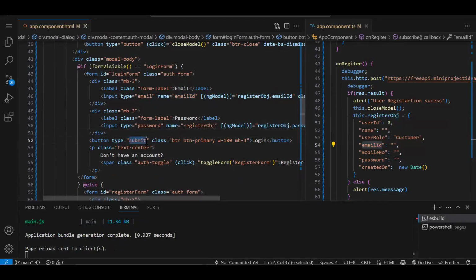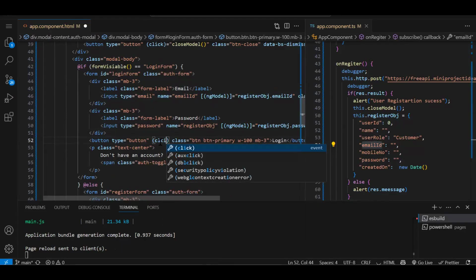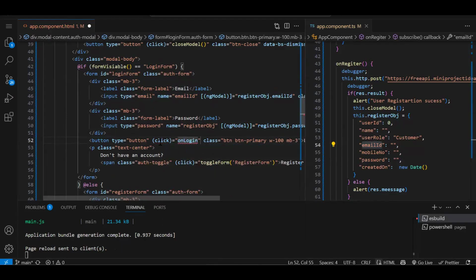So instead of submit, let's go with button. Click on login. You see, the function name I'm also creating very properly on login: handleLogin. Make your function names and variable names descriptive. Okay.